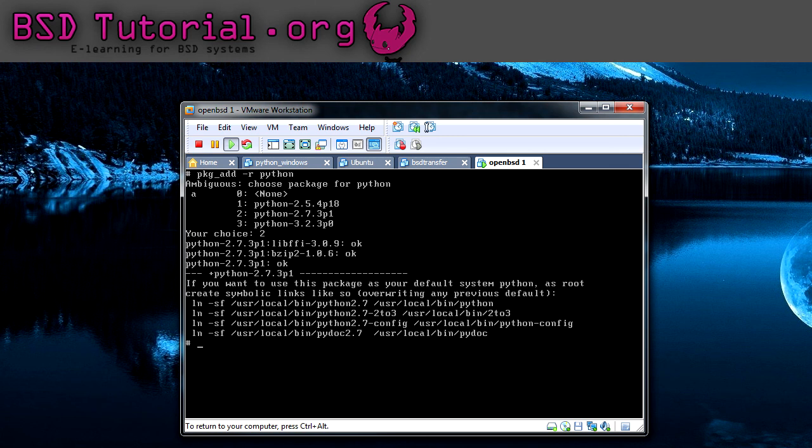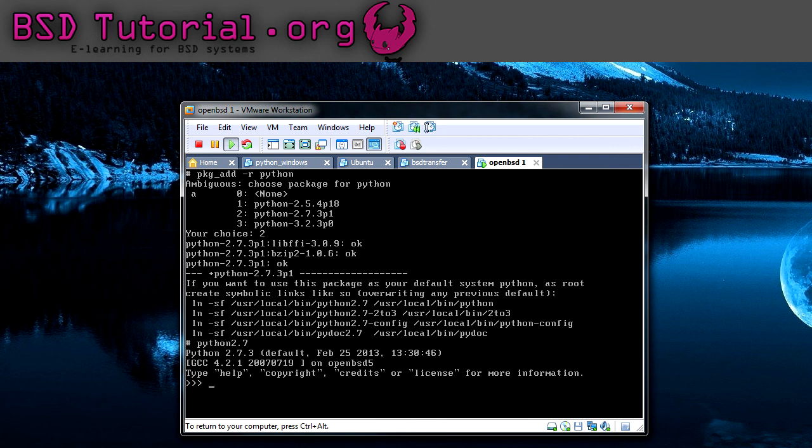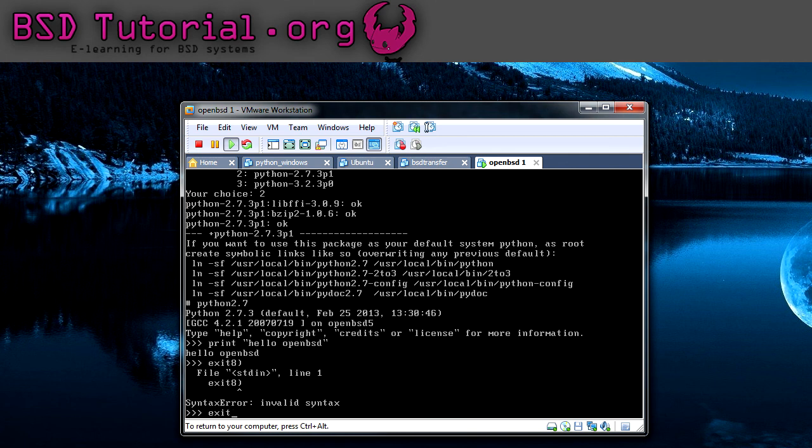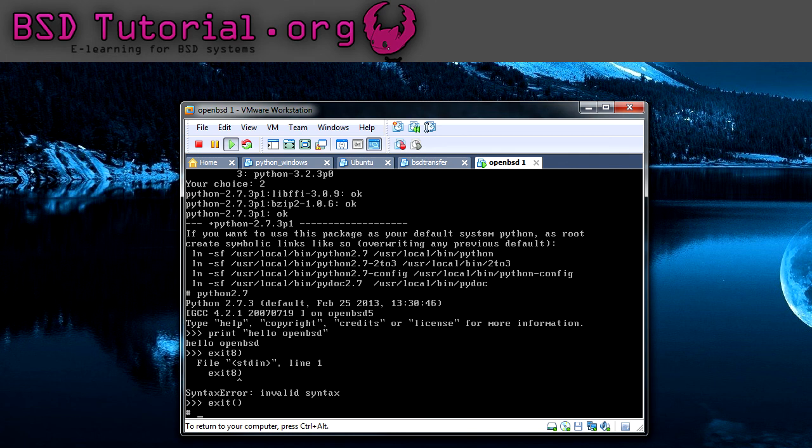So that was the basics of how to find a package, how to install it, and how to give options in case it's asked for. So I'm going to show you that Python is running now. I'm getting the Python interpreter and we can have some fun. And we made a hello world program. Okay, that was silly. Let's exit here.